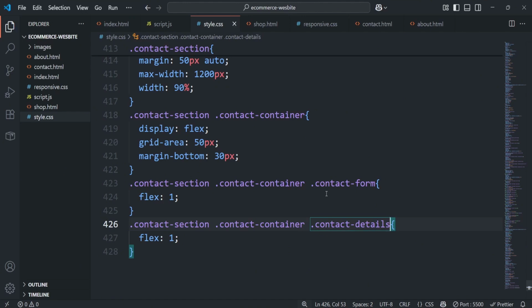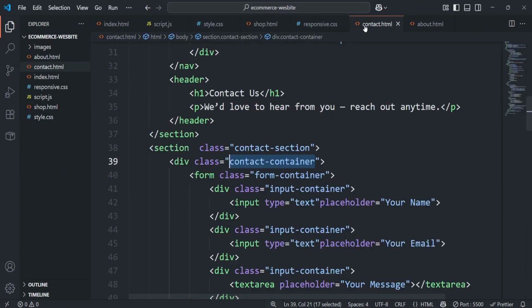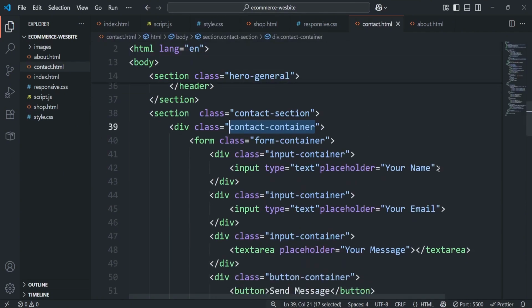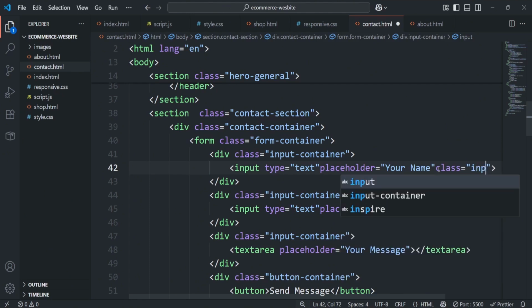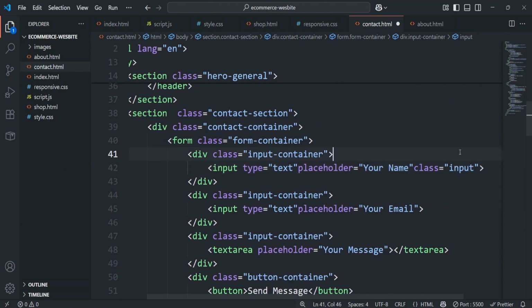So now I want to apply styles to the input and the textarea. So I just add a unique class to them. So I just give this a class of input. I'll copy that class. Copy this class. Copy this. I'll paste that right here. Then I'll paste that right here.